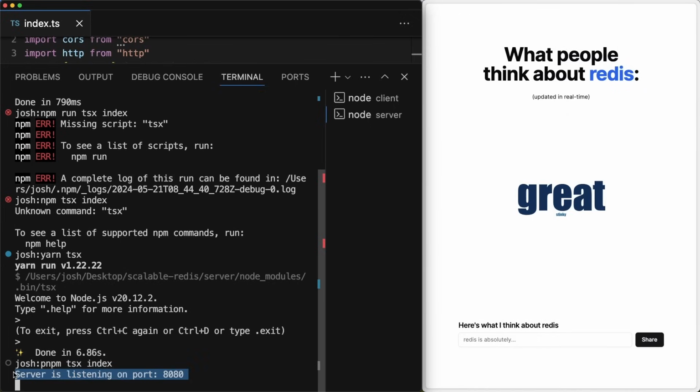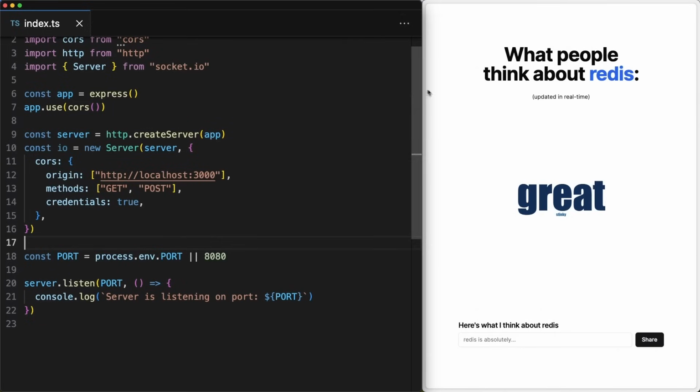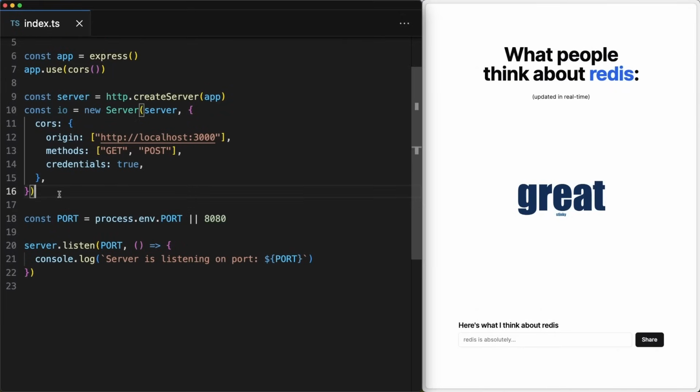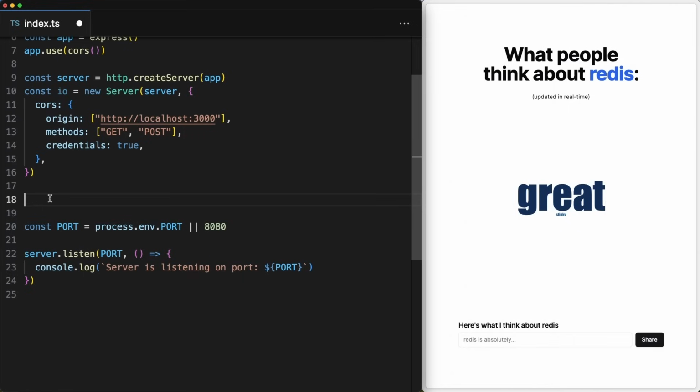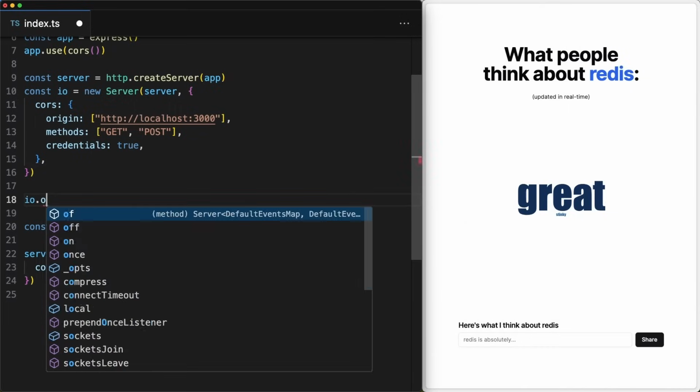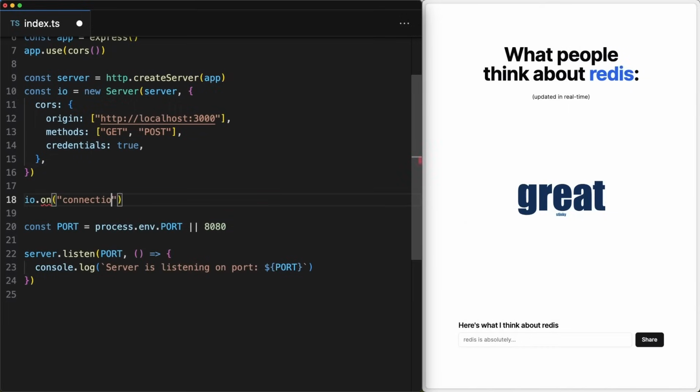And basically we can just spin up our server on port 8080. So now it's listening and it's ready to communicate with our front end. Beautiful. And now what should happen when somebody connects to our real-time server, to our WebSocket server from the front end? We can handle that case by saying io.on, and this takes a connection string.